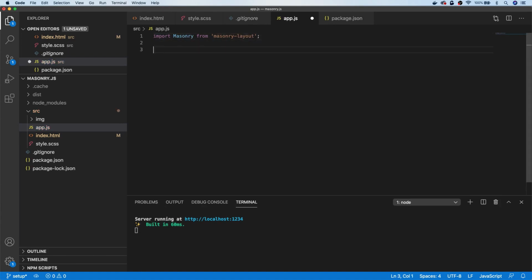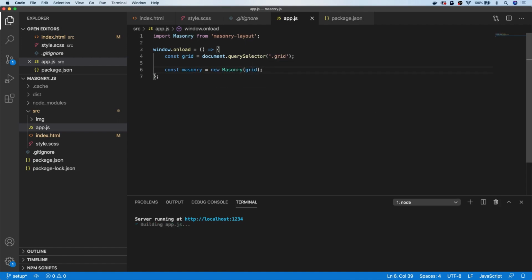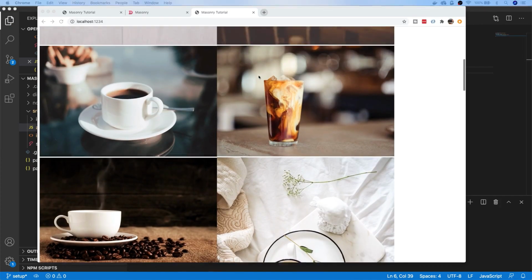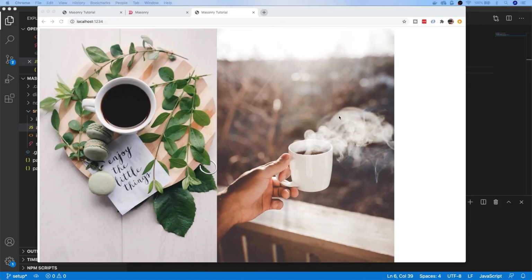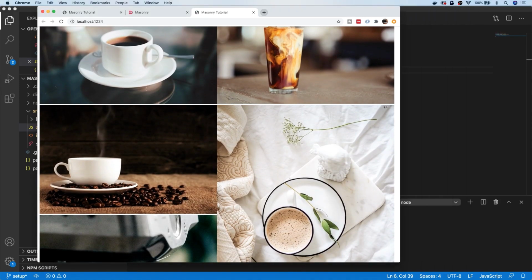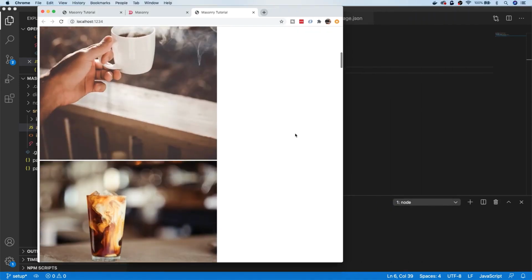And then once the contents of the window is loaded, we'll get a reference to the containing grid element, which I simply gave a class of grid to. And then we can create a new Masonry object, passing in the grid element as the first parameter. Now if we return back to our page, we can see the elements are now stacked side by side, and resizing the page should allow Masonry to resize our grid for us too.